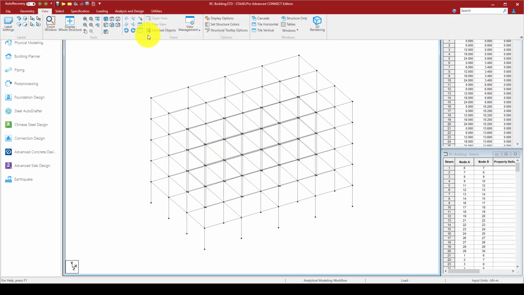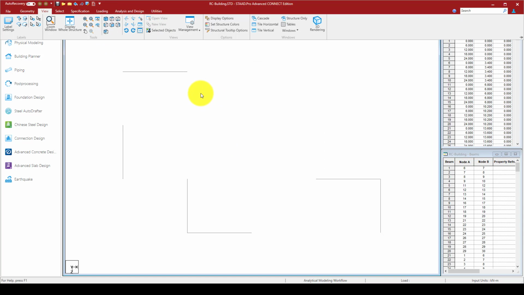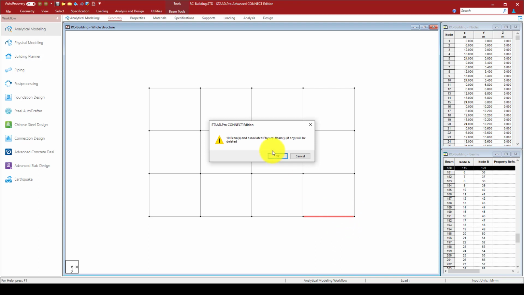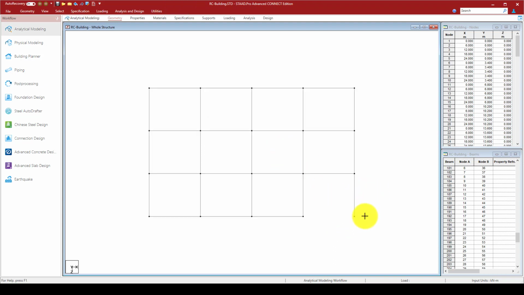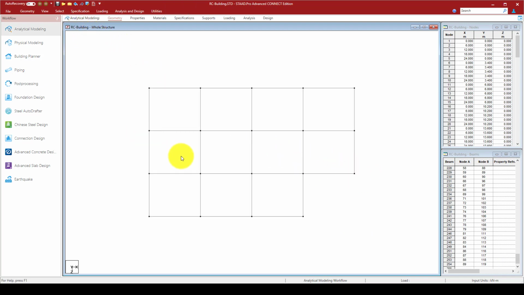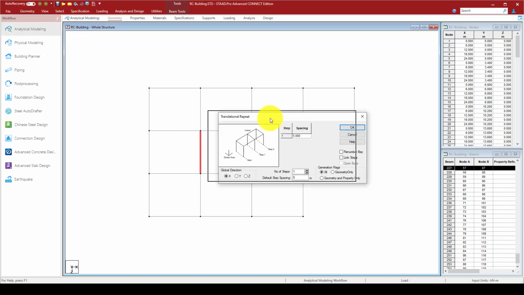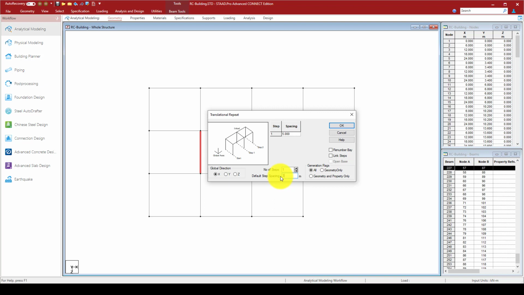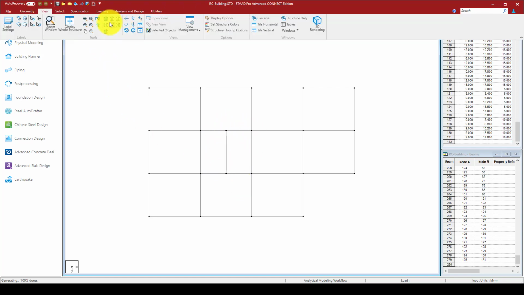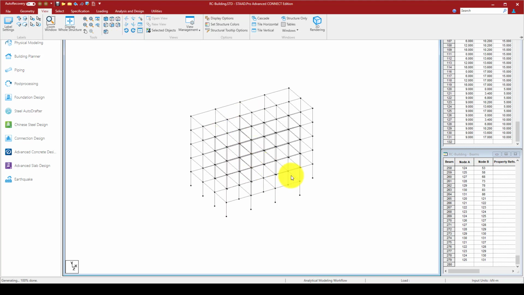Now first, I will go to the top view, and I want to delete these beams. Press the delete command, and we deleted these parts. Now I want to select this one. I want to duplicate using the geometry command, repeat in the X direction 3 meters. This creates the beam and the column for the opening area. If I go back to the 3D view, you can see we created this one.